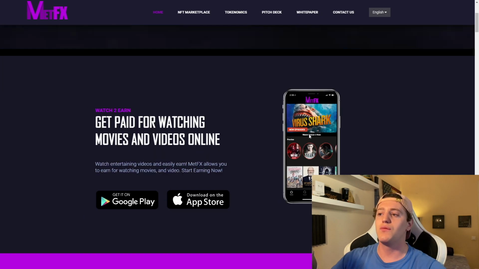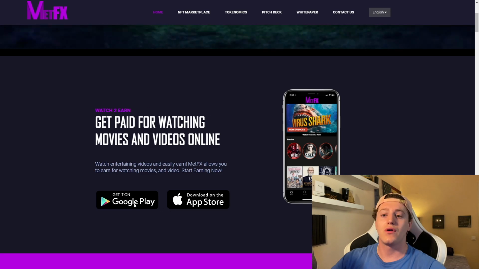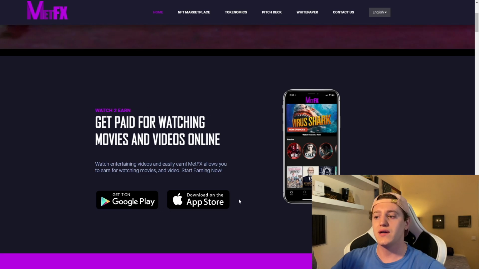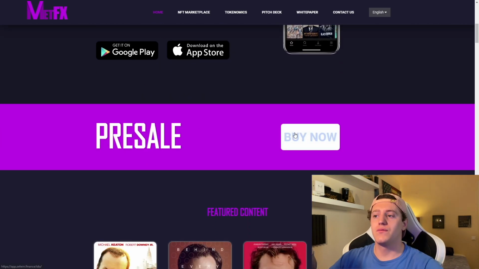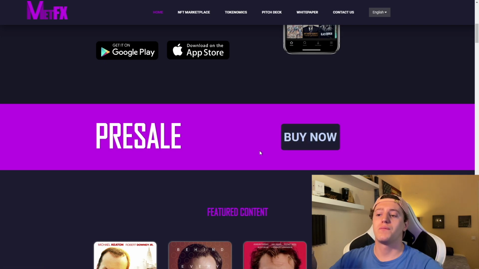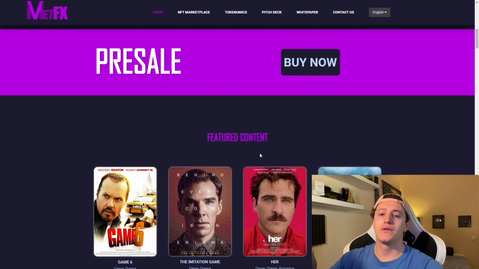So here you can see what the app would look like a little bit in the future. It's not available yet on the App Store or on the Google Play Store, as you know, for pre-sales. Here they have a big pre-sale button, which will take you to another launchpad, which is not PinkSale. They are running pre-sales in two different platforms. I will show them in more detail later on.